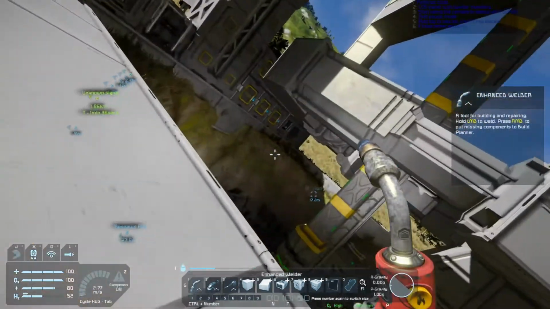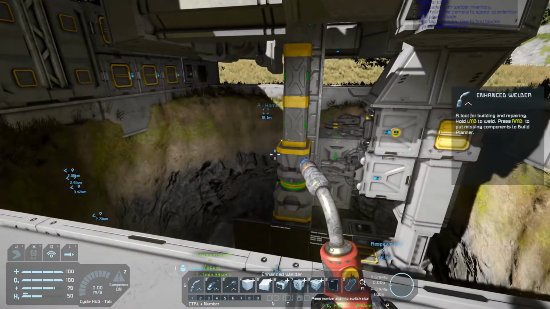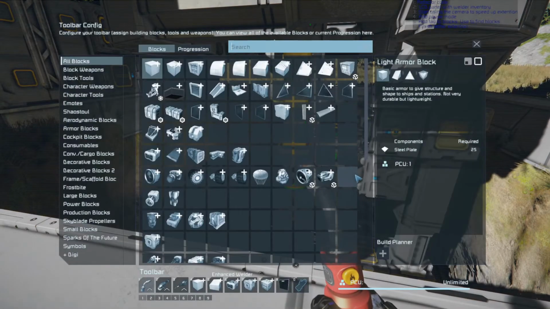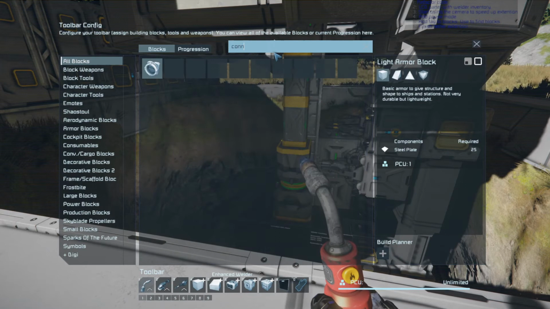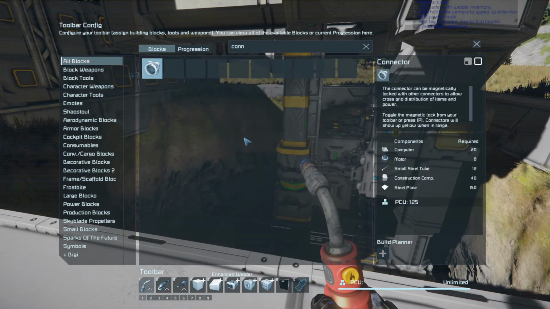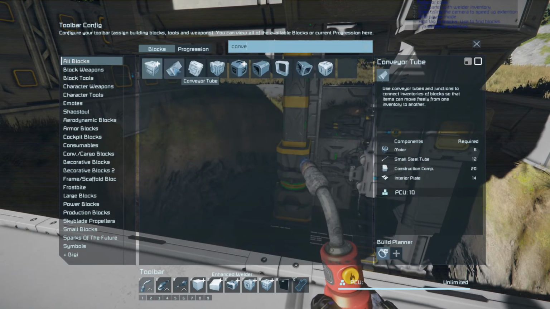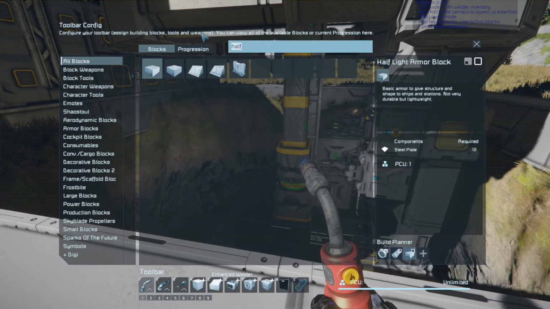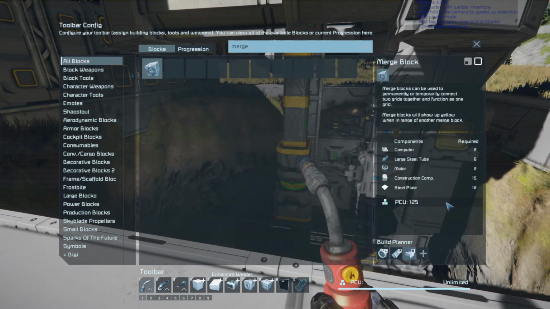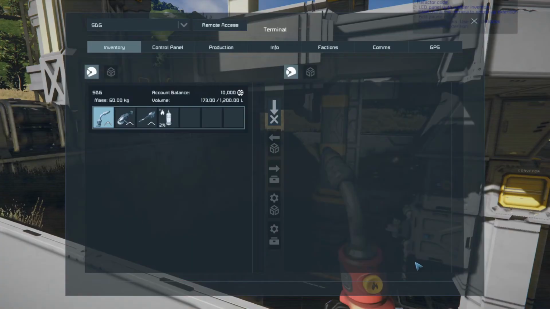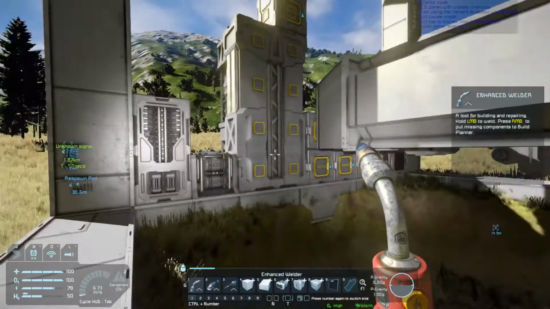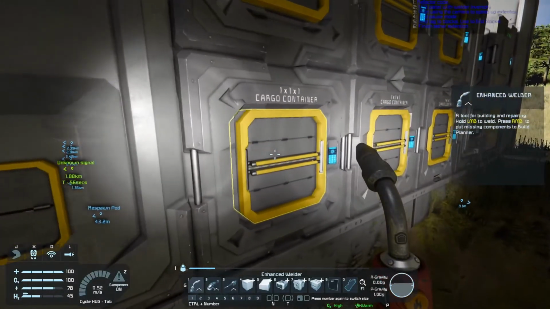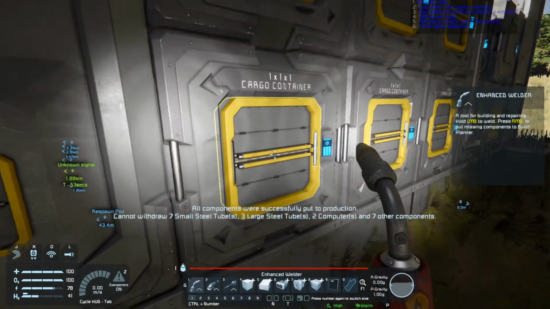Next on the list is, I want to go to the G menu. Let's get a connector. No, it's just a build planner. Connector, conveyor tube, build planner, half block, add to build planner, and merge block, add to build planner. Right, and I haven't got anything else in my inventory. I should be able to order this up. All components, right.